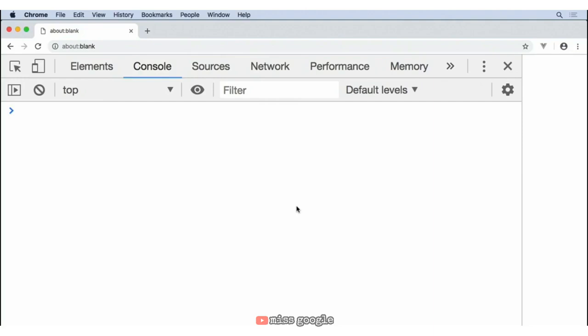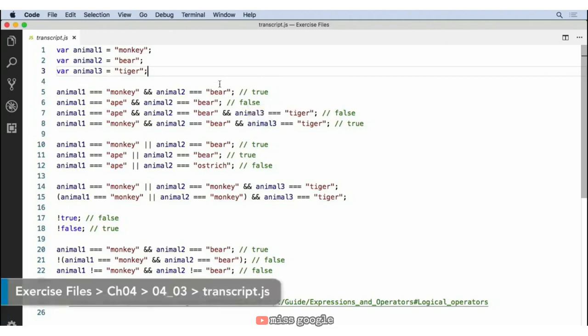The AND in JavaScript looks like this: 2 ampersands. And the OR is 2 pipe characters, which on an American keyboard you can find right above the return key on the backslash key. You hold down Shift, type a backslash and you get a pipe. So how do we use these?